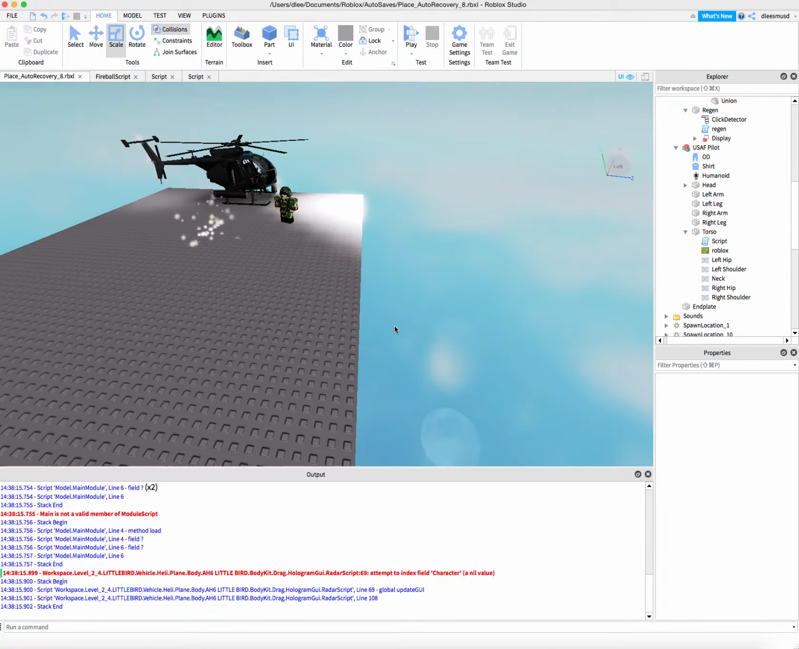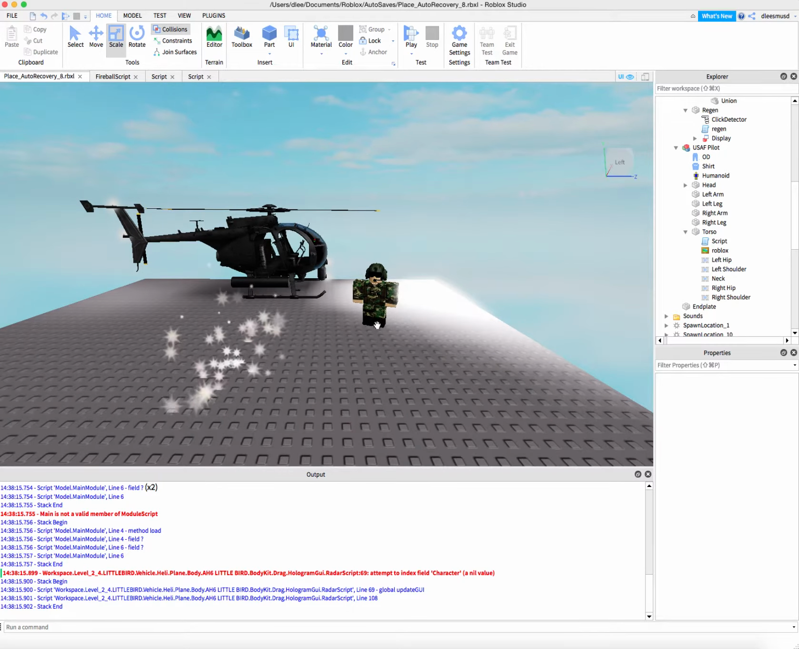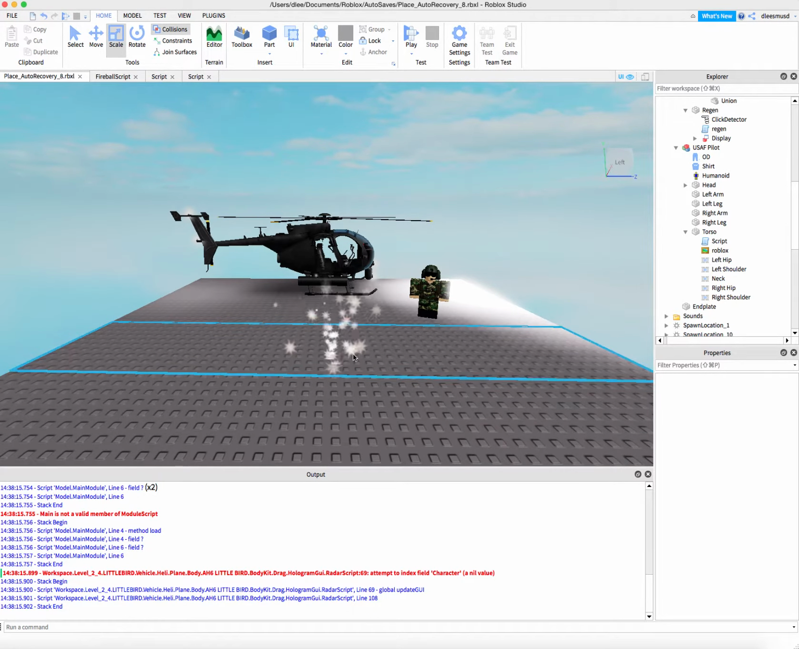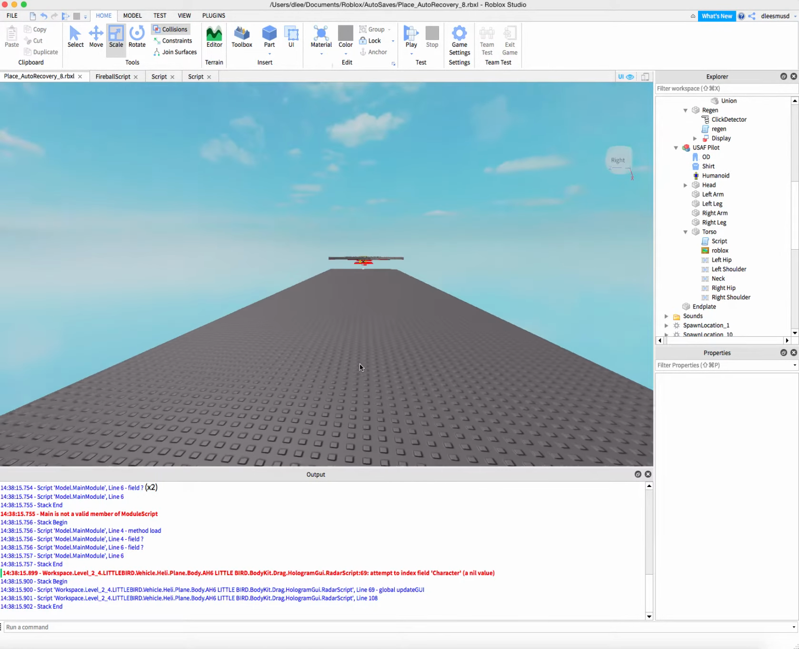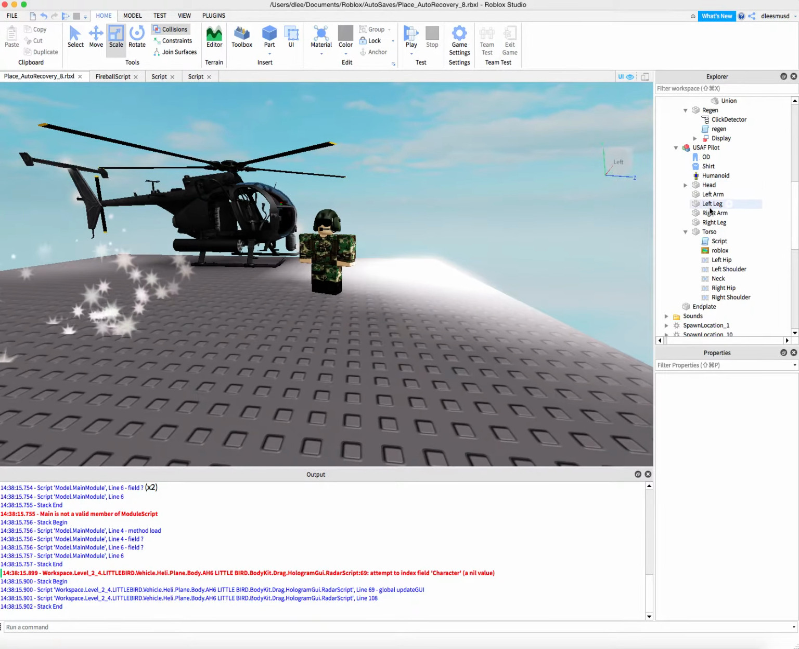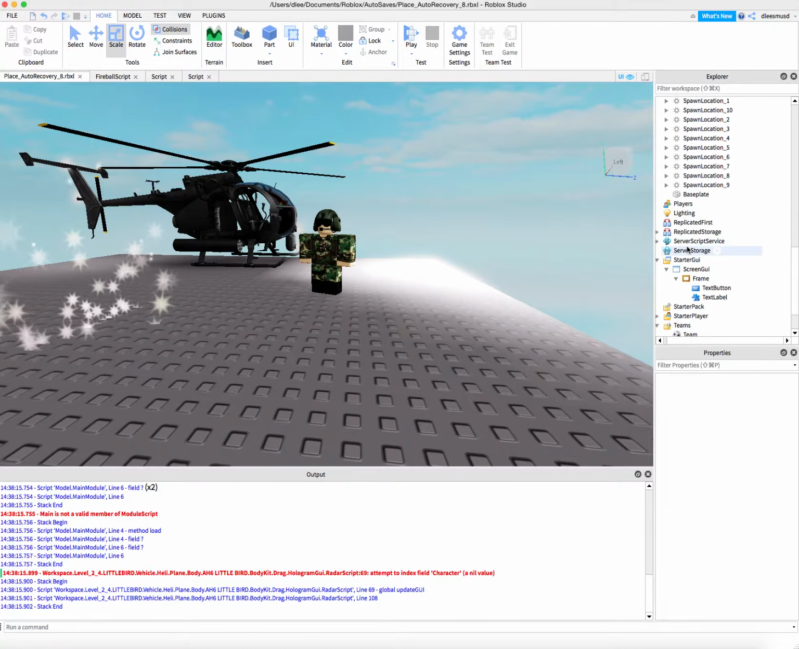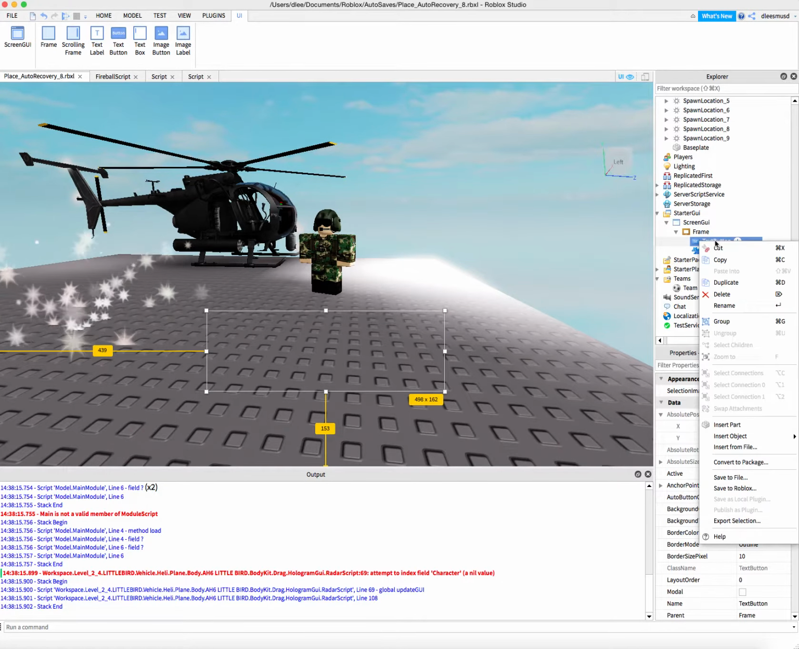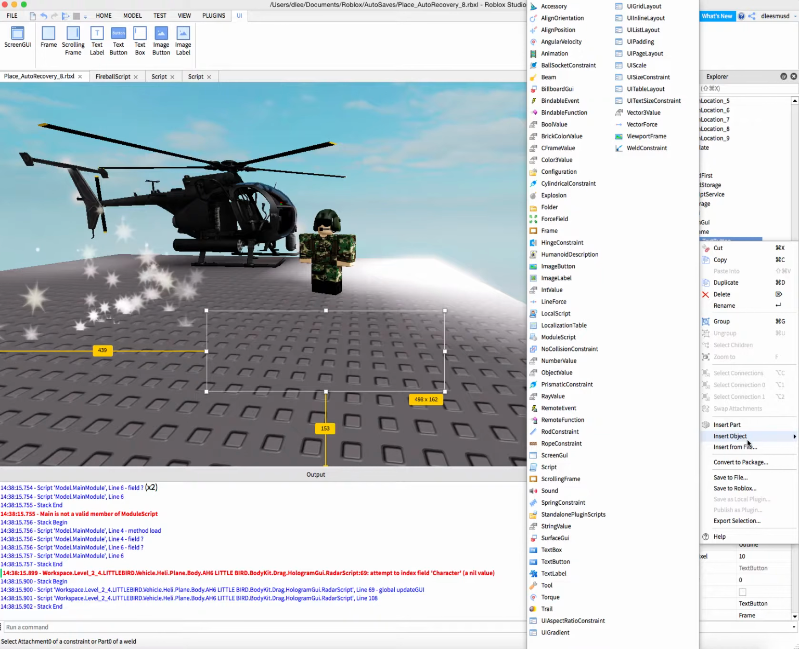Alright, so now we have the code, so the screen GUI pops up when we touch the soldier, but we don't have the code that says when the button is clicked, then send the player back. Okay, so how are we going to do that? Well, we'll go into the text button, we'll right click it and add a script to it.